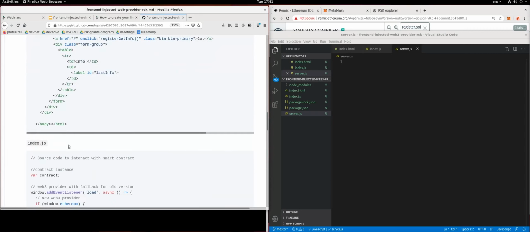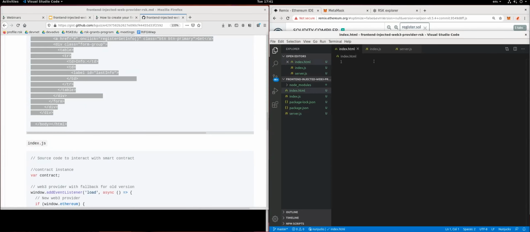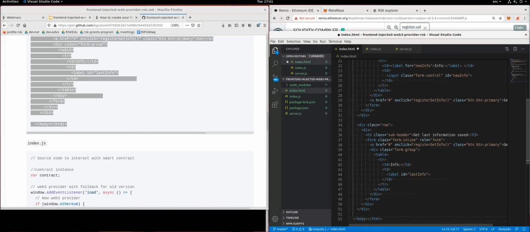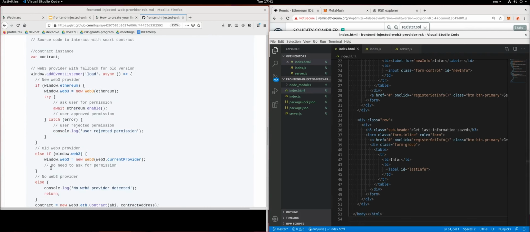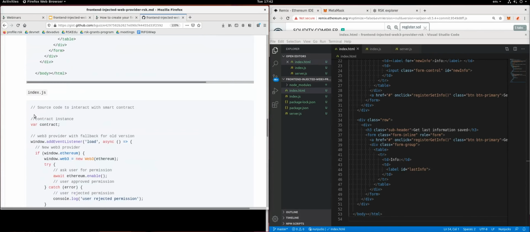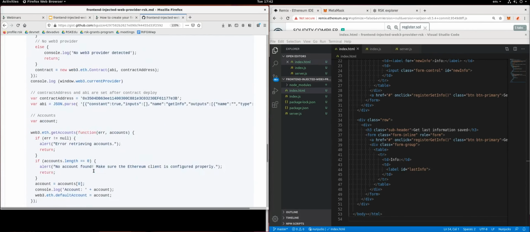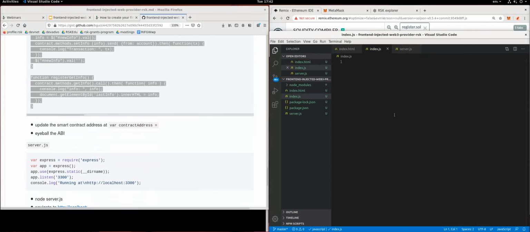Alright, and we'll just copy that and paste it into index.html. There we go. Alright, then next up we have index.js. Let's see. So this address will need to be updated to whatever we just got in Remix. So let's go ahead and do that. Copy that and paste it into index.js.